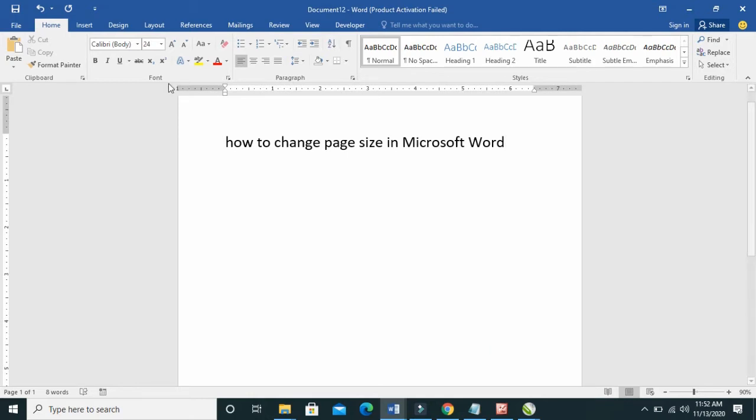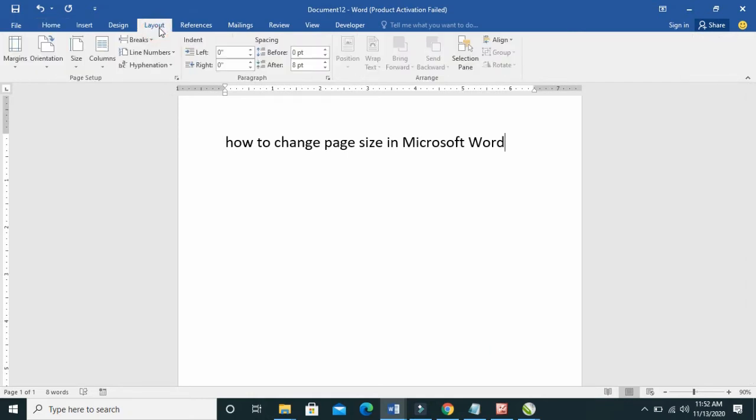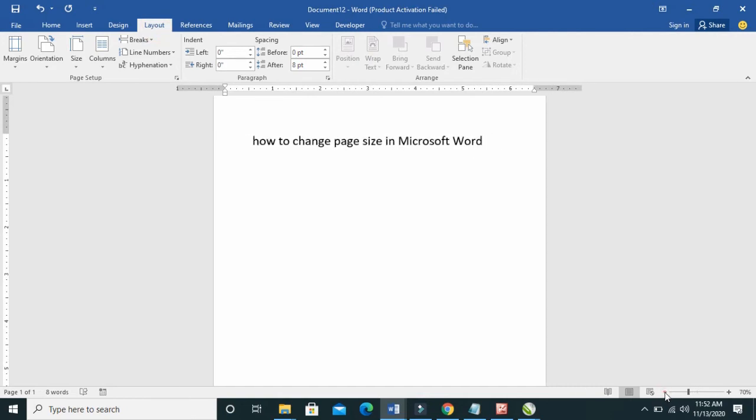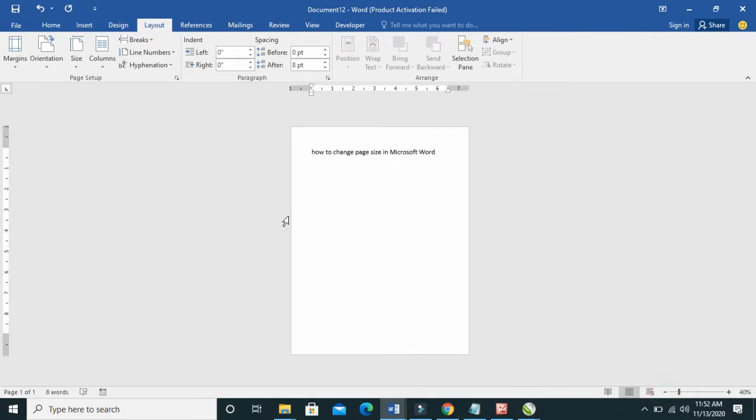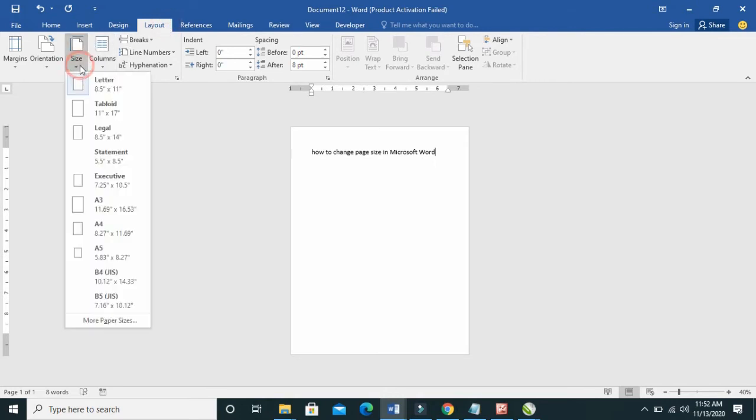To change page size, click on Layout. As you can see, this page right now is on A4, which is the default Microsoft Word page. So to change it, click on Layout, then click on Size. As you can see, we have Letter, Tabloid, Legal, Statement, Executive, A3, A4, A5. So just select any one of your choice right here.